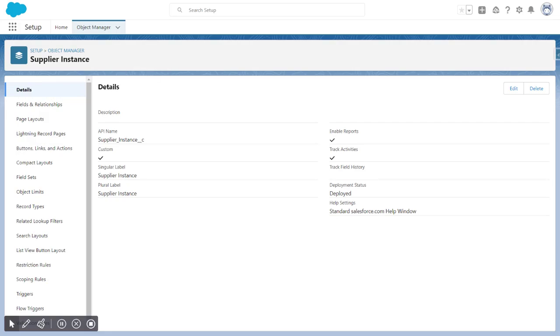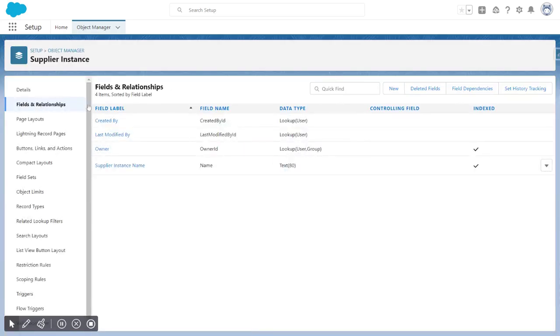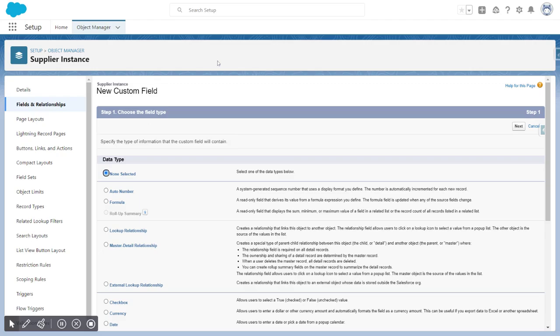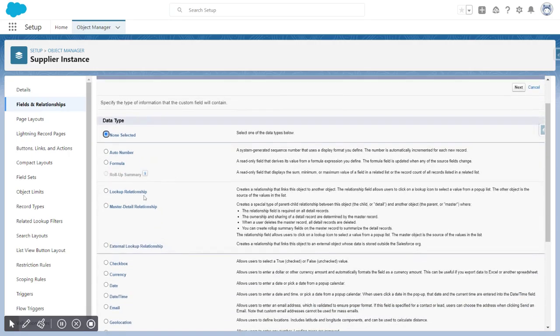So simply we come into our custom object, we go into fields and relationships, and we're going to click new. Now, always note that the relationship you're going to create, you create on your child object. The object that you want to be your child or detail object is where you create the relationship, because the relationship is basically a field. So when you click on new, you can create either a lookup relationship field or a master detail relationship field.